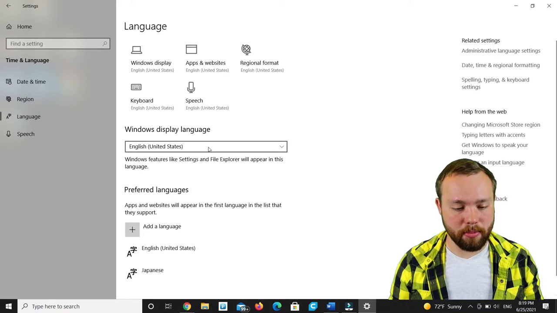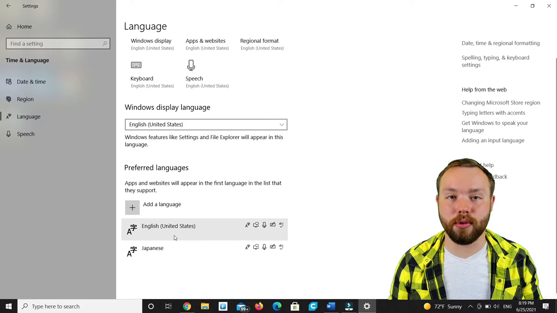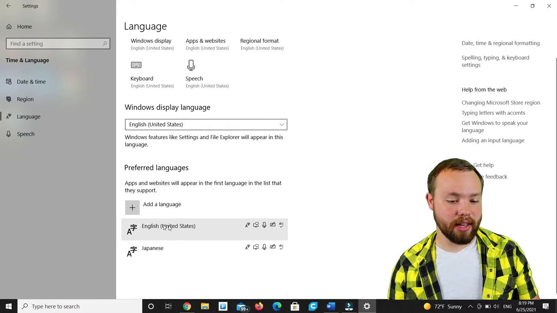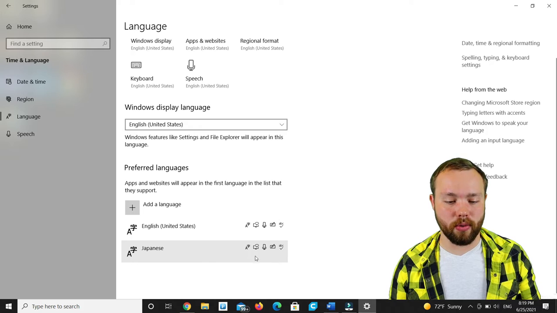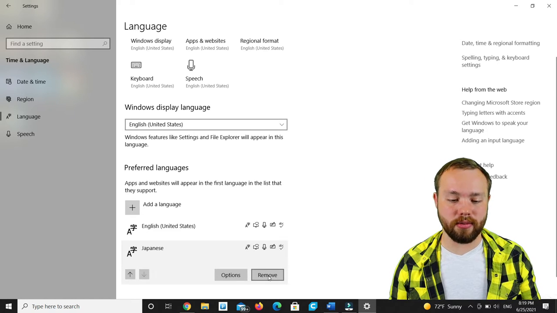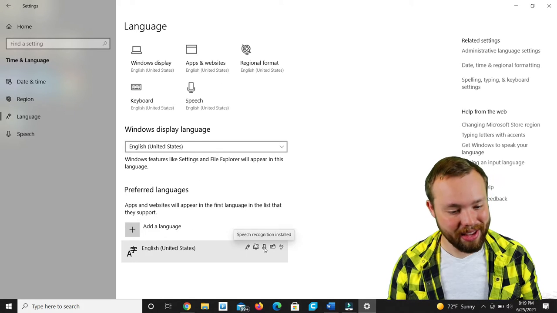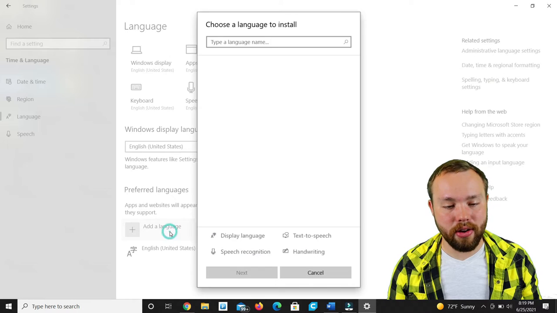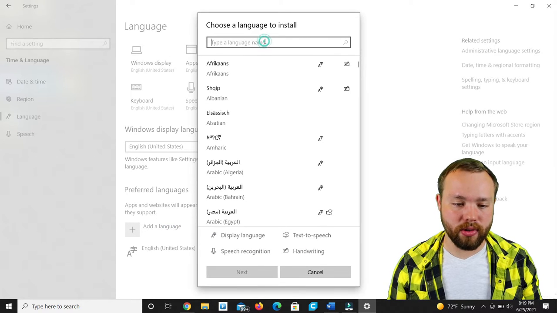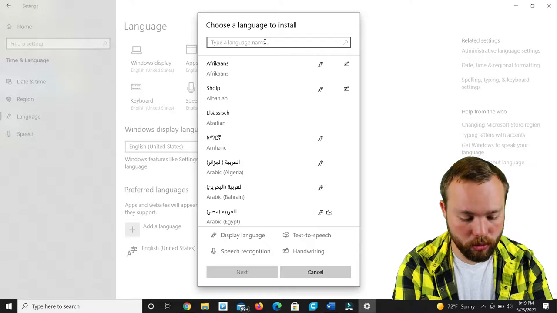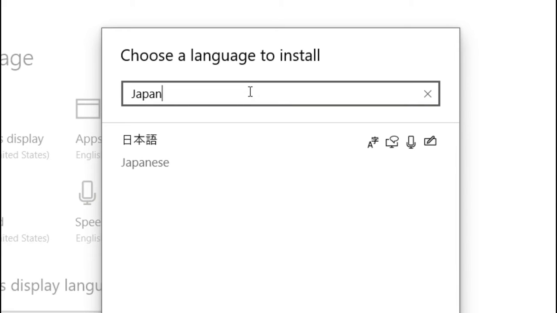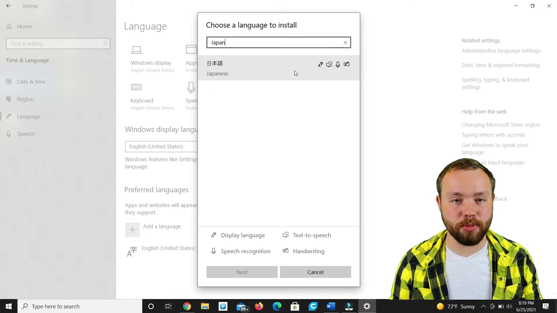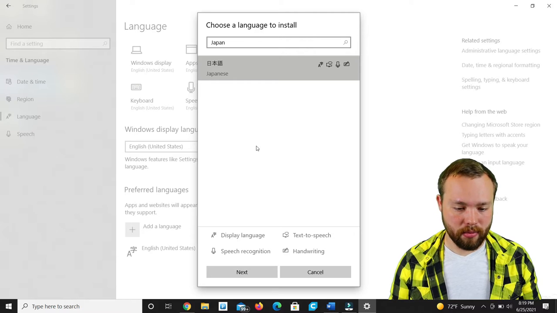And then at the bottom here, you can see preferred languages. And on my computer, I actually have English and I have Japanese already. So I'm going to click on Japanese and remove that so that I can show you how to install it. Okay. Now you're going to click on add a language. Then I'll go to this little toolbar up here and I will type in Japan. And right there, we have Japanese popping up. So I'm going to click on that and click next.